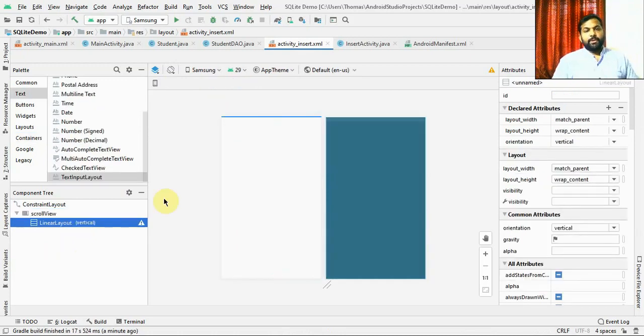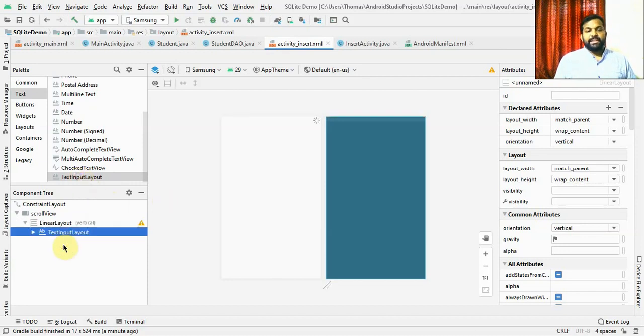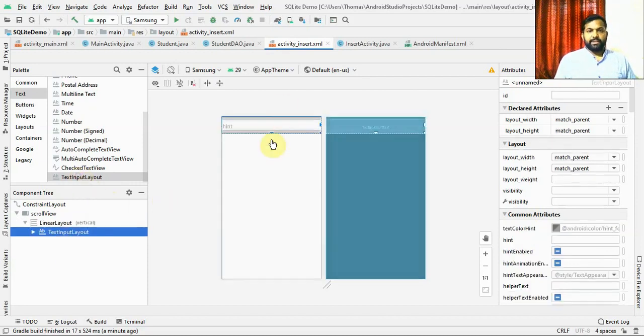In this linear layout, we'll be putting 4 text boxes by which the user will give us the input of register number, name, course, and email. Now, in order to take that, I'm going to use a text input layout. When you drag and drop it for the first time, it will sync with Gradle, and once it is done, your control is ready now. And let's put 4 of those controls.